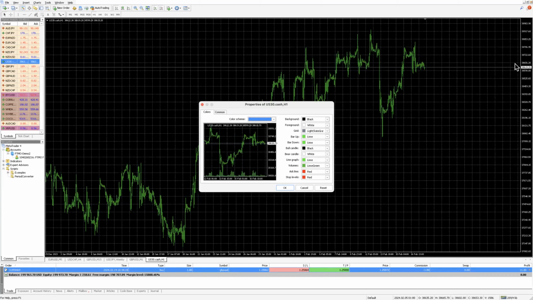Your foreground, that's this. Keep your foreground white if you're going to keep this screen black. But I don't like my grids. You see these grids? I don't like grids, so I'm going to change that to either none or black. We're going to change it to none. So now our grid lines are gone, and that's good.